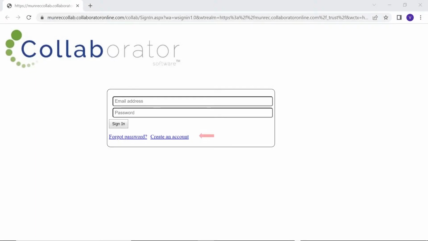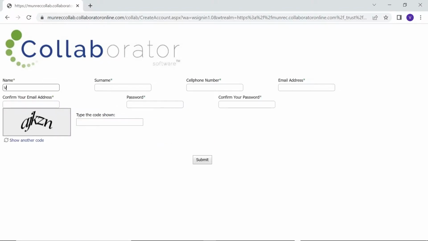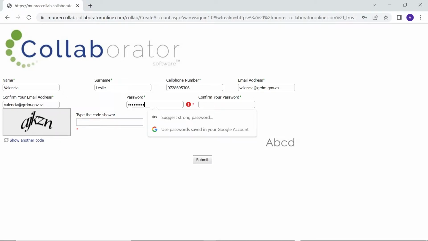On the registration page, click on Create New Account. It is important to fill out all the fields with your correct information, otherwise you will not be able to register. Make sure your email address is both valid and correct. Choose a strong password that contains characters, symbols, and numbers. Don't forget to type in the code as well, so we know you're not a robot.